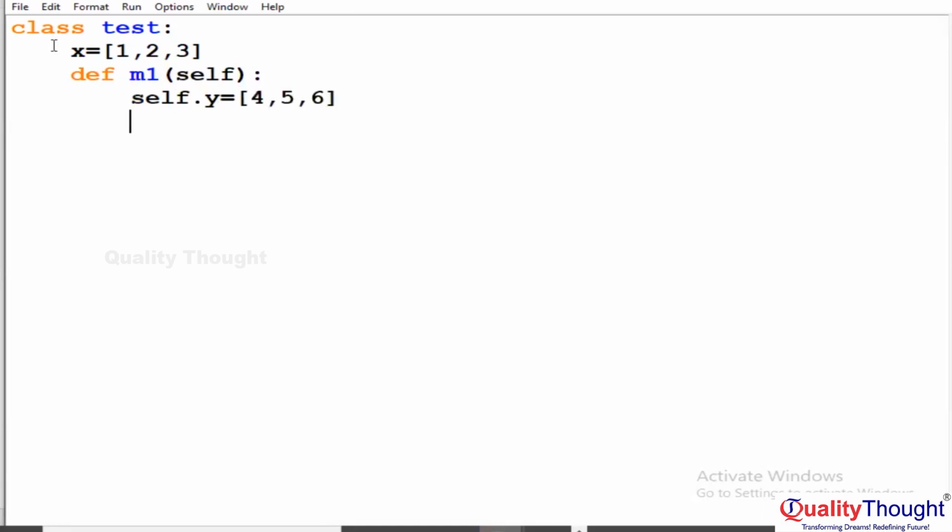Here I am taking one class named Test. I am defining one static variable x. Next, def m1: in m1, I am defining one non-static variable, self.y equal to something. Now I want to find the address of x and the address of y. Print id of Test.x, and print id of self.y.